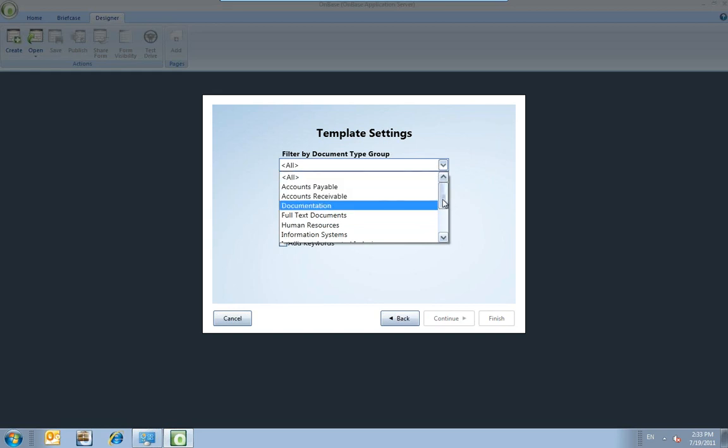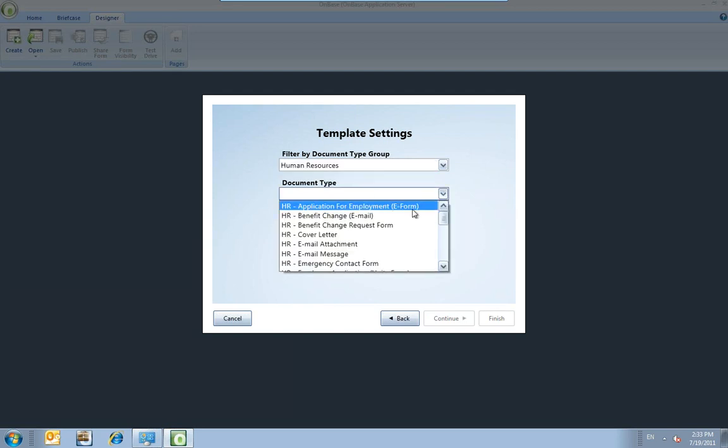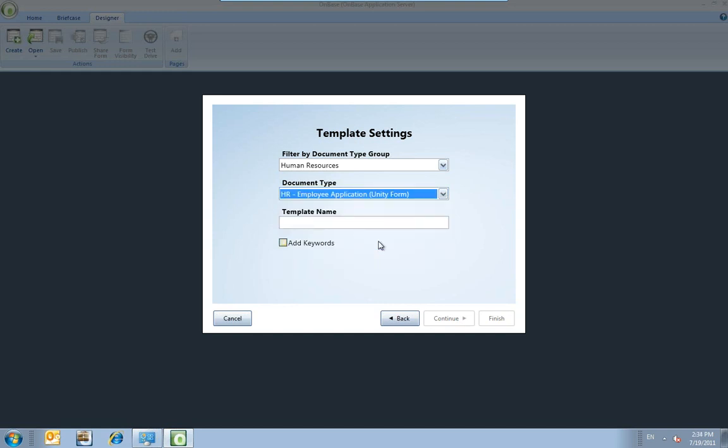I configured all these behind the scenes in configuration, just like you configure any document type. So I had already configured the document type and all the keywords. Then you want to give it a friendly name, because this is what's going to show up on the list of available forms. And I have the option here to add keywords, and that's what we're going to do right away.